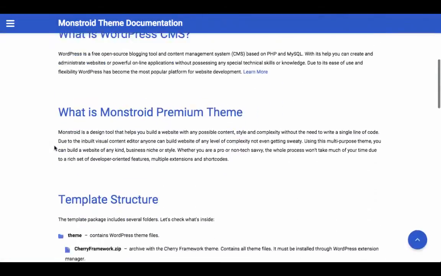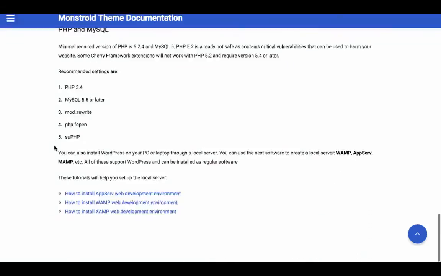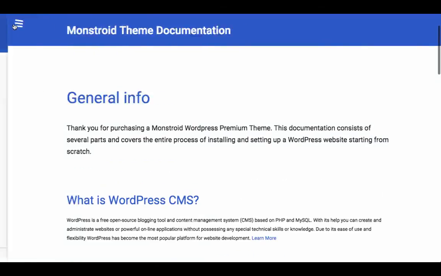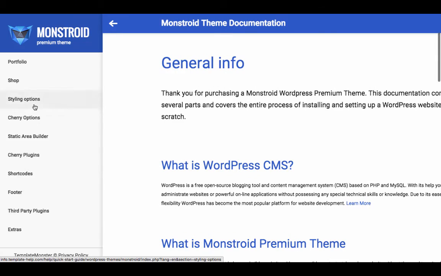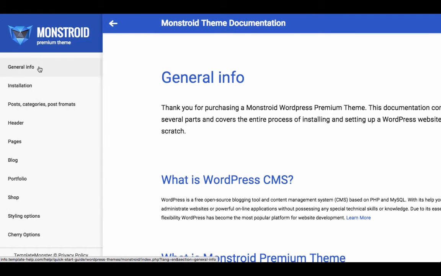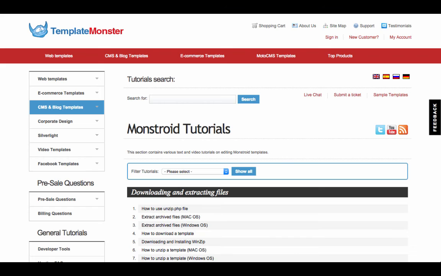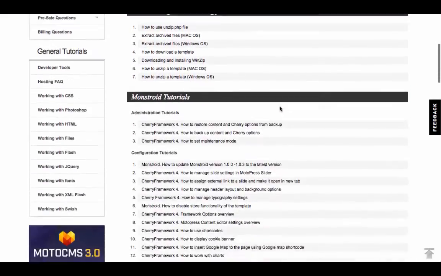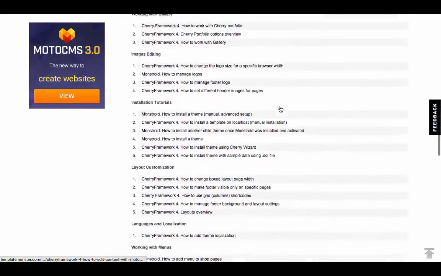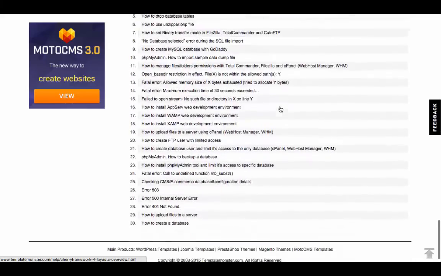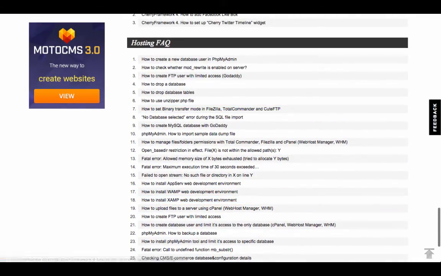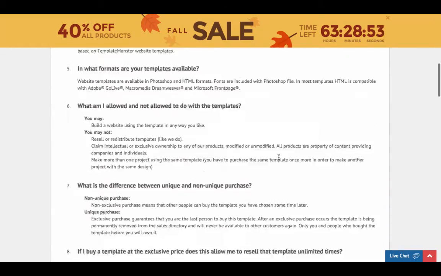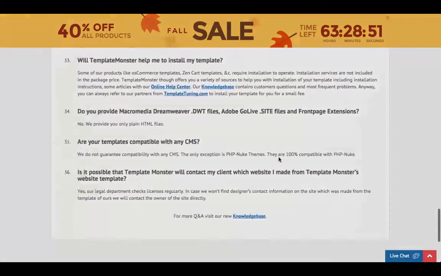Then, for a more detailed look at the theme and all its options, you'd need to head to the theme documentation. This is where you'll find all the details you can possibly ask for about the Monstroid theme. The documentation ranges from a basic explanation of the theme's template structure to what every single option in its settings is about. It covers all general settings, all styling options, all areas of the Cherry options, the static area builder, and much more, including some pretty detailed additional information on the included third-party plugins. You're also provided with video tutorials covering all aspects of working with Monstroid, as well as an FAQ section to answer some of the most common questions.